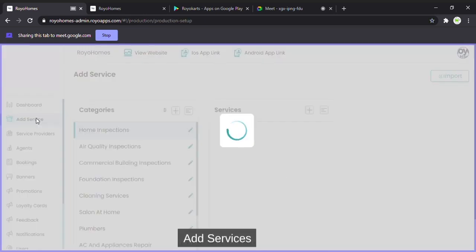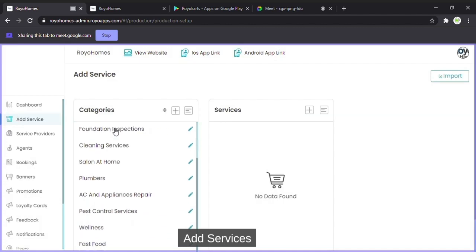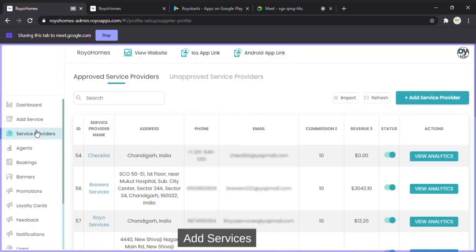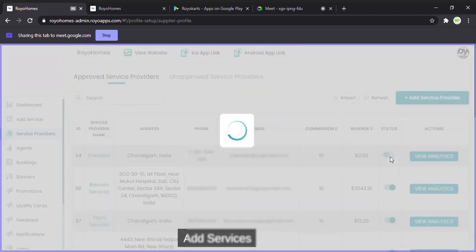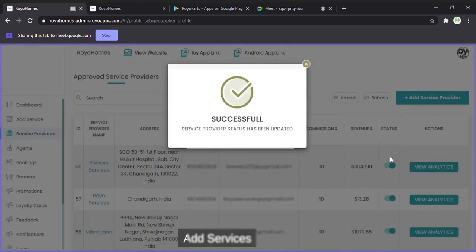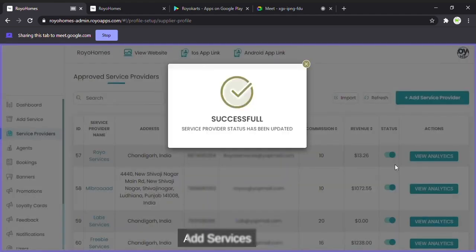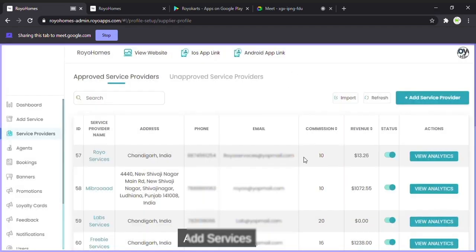Now on the left you will see add service. So you can increase or decrease the services based on your contracting and the demands of the respective geographical region that you are operating in. Then these are the names of approved service providers, and you can either tick down the status or you can just keep them active or make them inactive, like I just changed the status.